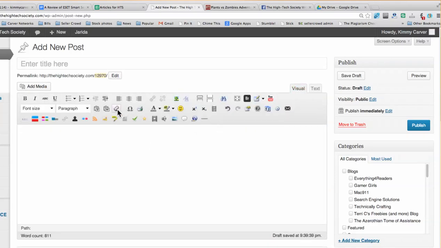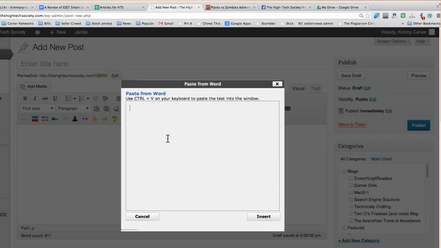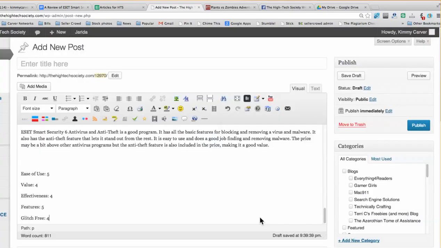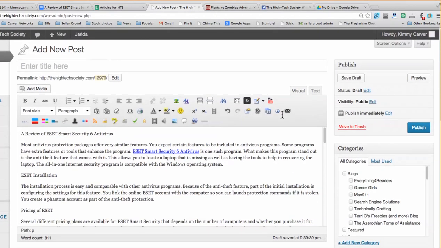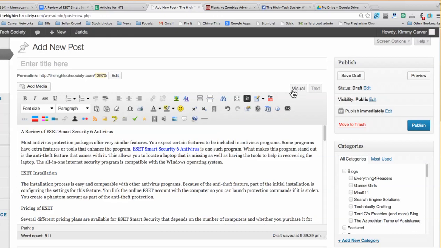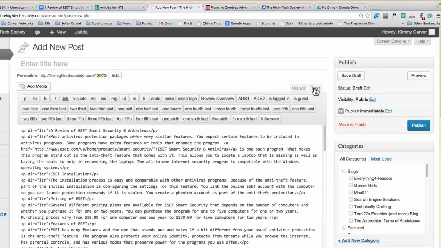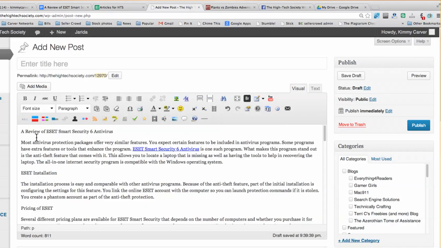Going back to visual, we'll go ahead with Word, paste, insert. That easy. So make sure your tab is on visual, and you'll know if it is, because if you're on the text, you're not going to see your toolbar the way you would usually see it.